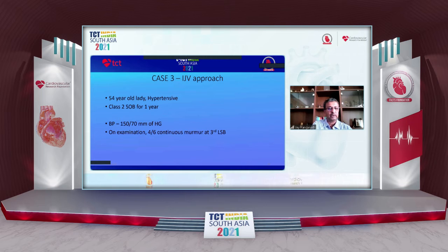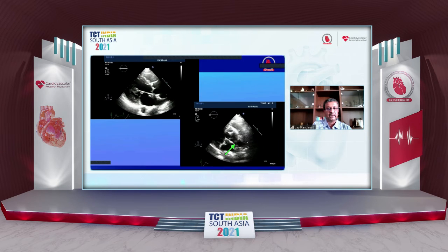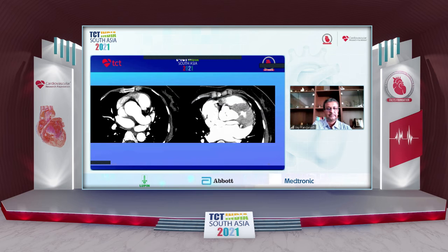A 54-year-old lady, similar fistula, with LV dysfunction. You could see the LV dilated and dysfunctional. On the right hand side, you can see such a big fistula. You can see the CT angiogram, the narrowest part of the fistula.